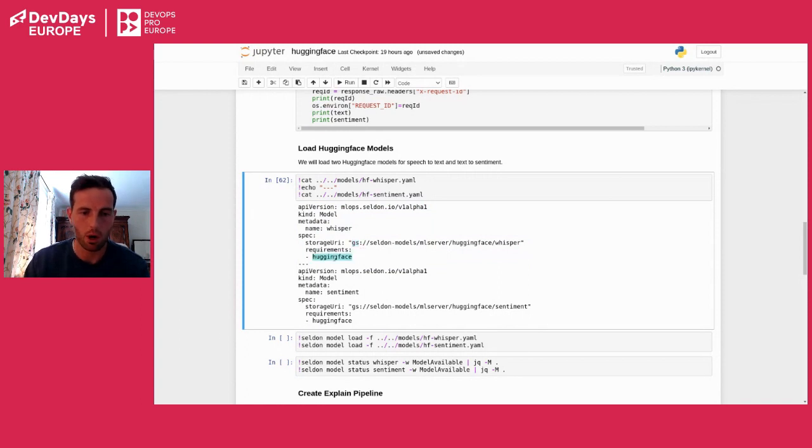And then I also give it requirements. In this case, this is using Hugging Face, which is a machine learning library. But there might be other requirements in there. You want Python and TensorFlow and so on, right? And by that, it's going to schedule it on the appropriate servers. So I have two models here. The first one is Whisper, which is an open source speech to text model. And then I have this sentiment model as well.